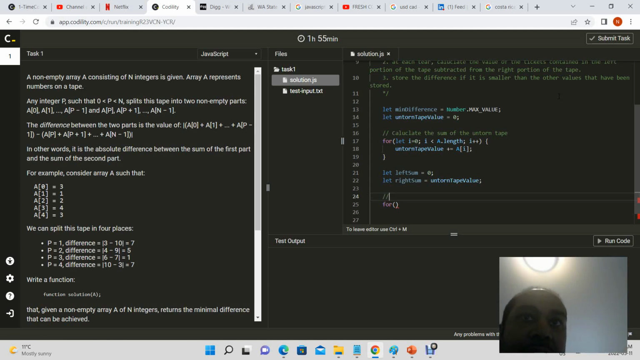Before optimizing it, usually what I like to do is brute force a problem in order to solve it, whichever way comes to mind, because a solution is better than no solution. And then afterwards, if that solution works, I'll look for a faster way to do it. So find the minimum difference between the torn tape portions. Let I equals 0, I is less than A dot length, I plus plus.